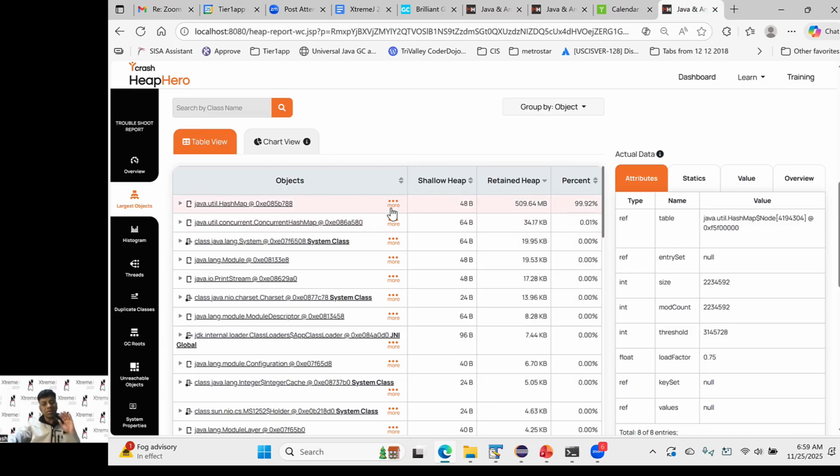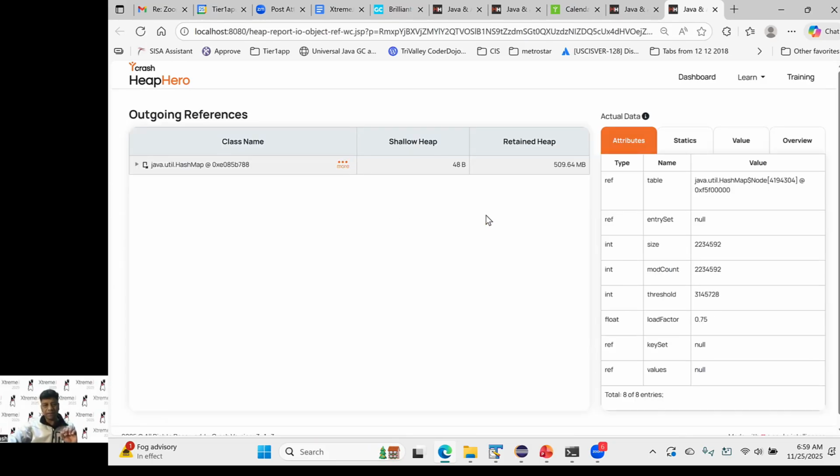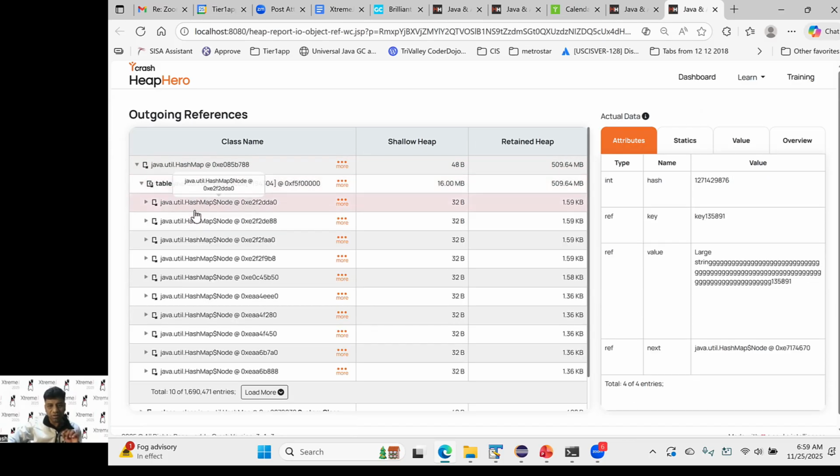I see this is the culprit, but I want to see what is accumulating in this object. What is making this hash map grow to 99%? For that, what do you want to do? Click on this more icon and select outgoing references. That is, the references going outside of this object. So I click here, and it went out. Here is a hash map. You can see it as a table. Here it shows all the records that we have. You can see the key, a large string. What we added is visible.